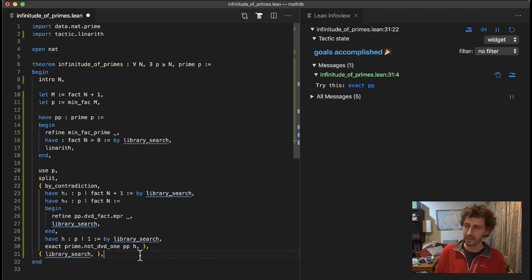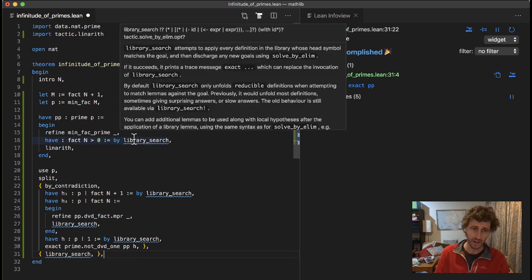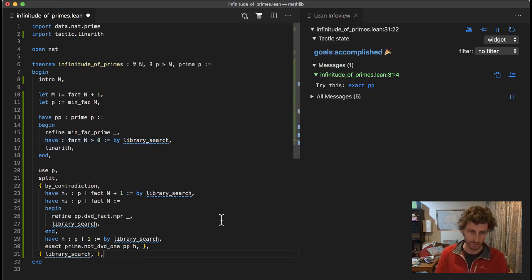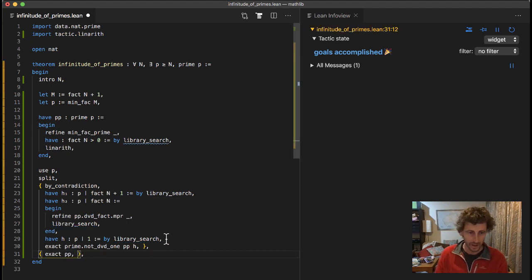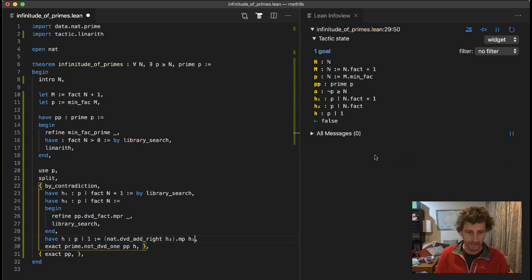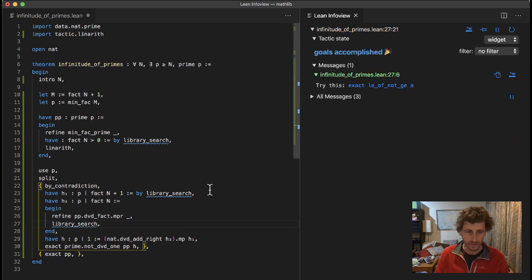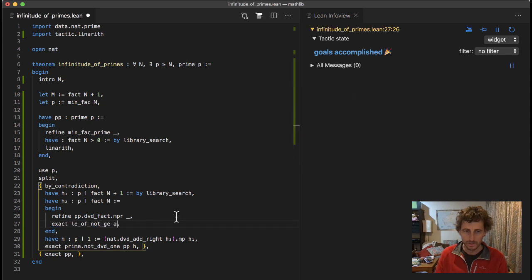There are a number of ways in which what we've got written here on this screen is not particularly satisfactory. For one, we've got all these by library searches and the blue squiggly lines on them. So maybe let's quickly clean that up. I'm just going to go to each of those and click on the try this message to substitute in the proof that it found. Oops. Oops. There we go.